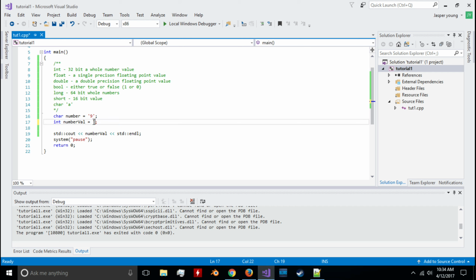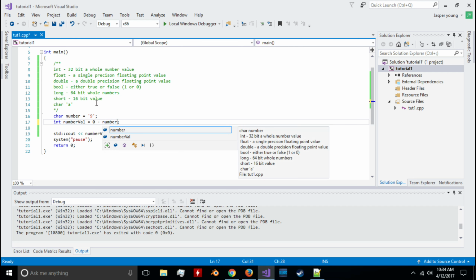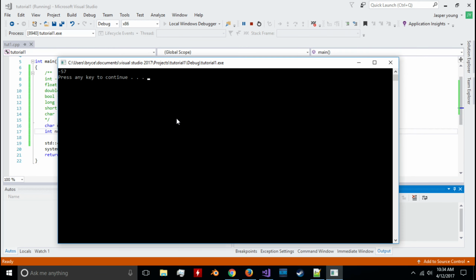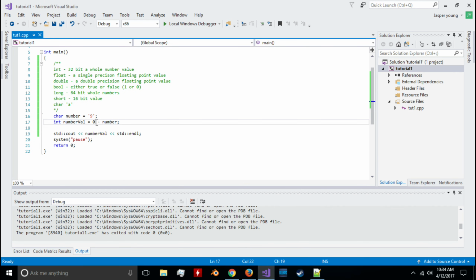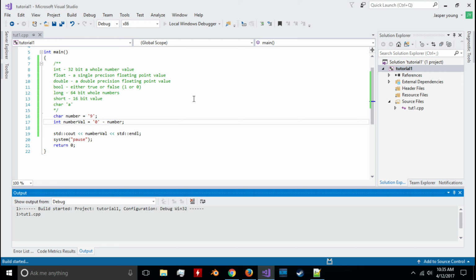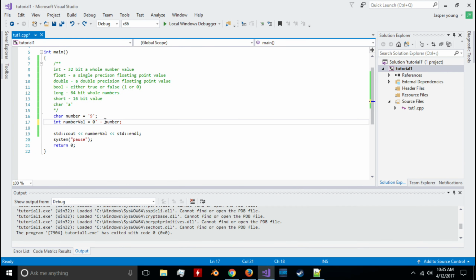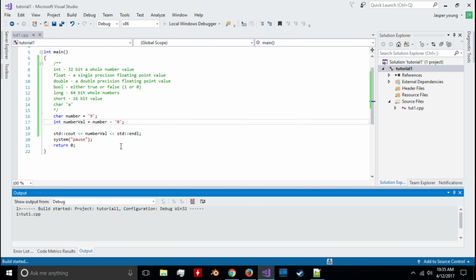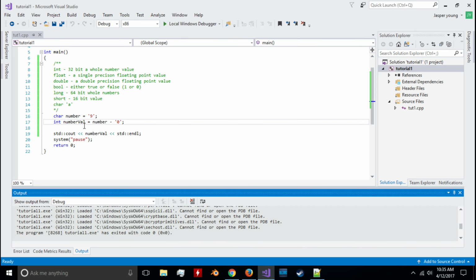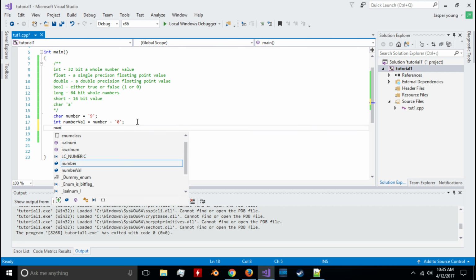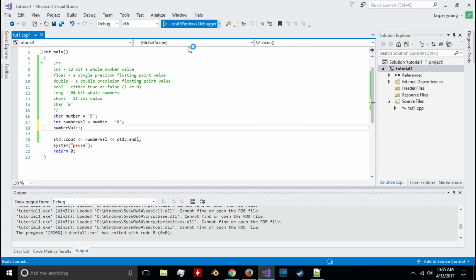You're going to want to take the ASCII value for 0 minus number. And that should convert it into an int properly. There we go. But you're going to need number minus 0. Alrighty then, this should work properly. Now, this is actually an integer value, so I can do number value plus plus, incremented by 1, and then it'll be equal to 10.